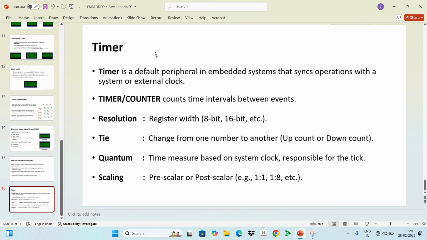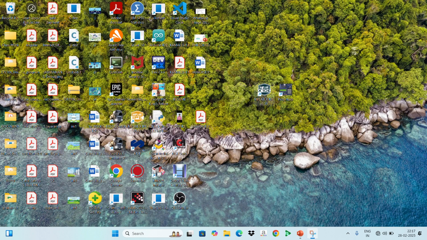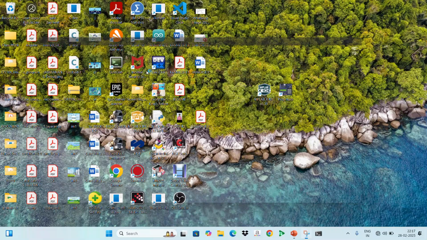Then timers. A timer is a default peripheral in an embedded system that syncs operations with a system or entire clock. A timer or counter counts the time interval between events. The resolution register is 8-bit or 16-bit type. It changes from one number to another number, up count or down count. Quantum time is measured based on the system clock response for a tick. Scaling: pre-scaler, post-scaler. Then we are going to see the project code and project simulation.